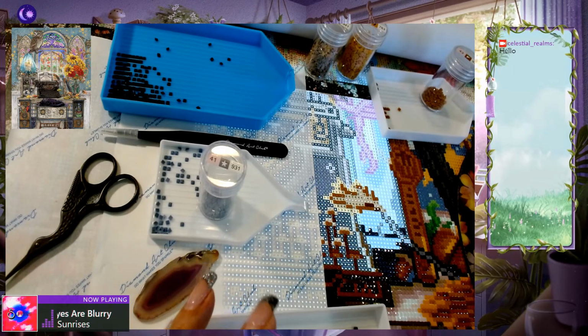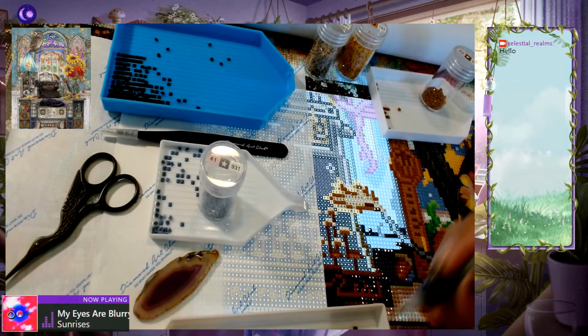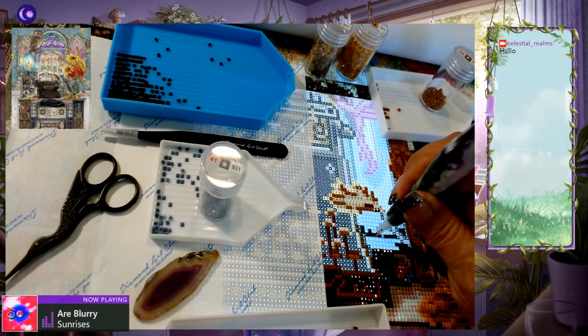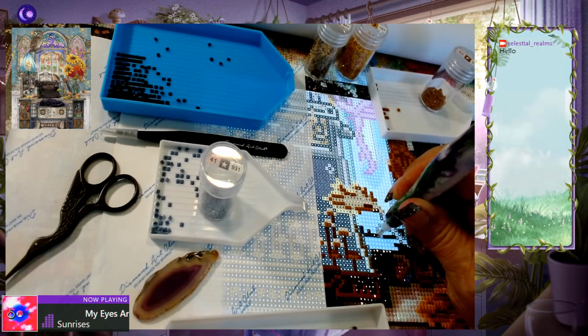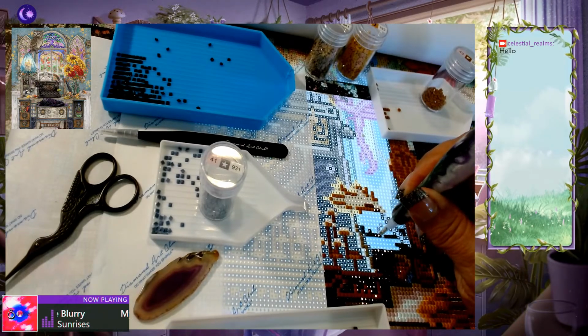Okay, let me go ahead. I'm going to put these up. Wait, there's one right here. And it looks like all crookedy. Lame. Straighten out.